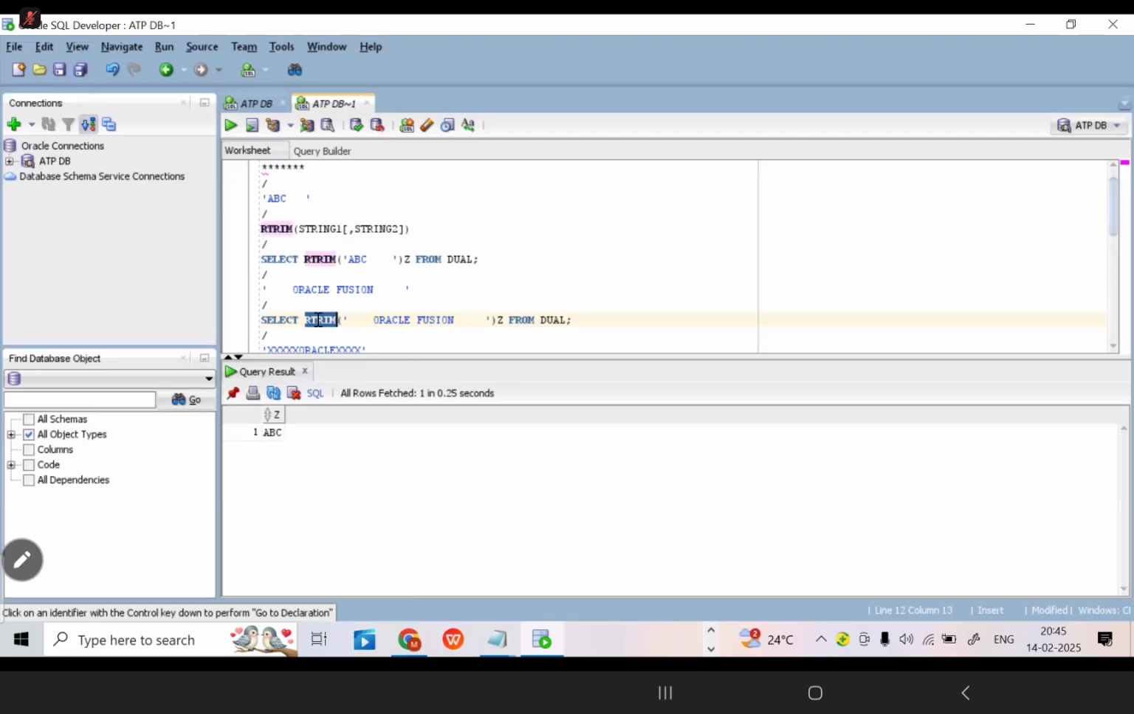What is the use of rtrim function? Remove the unwanted spaces in right side. From where? Right side only. Is it remove the left side unwanted spaces by the rtrim function? Is it possible? No. Just run the query.